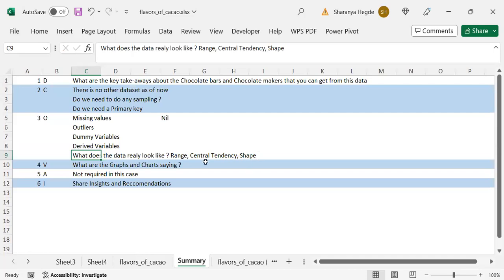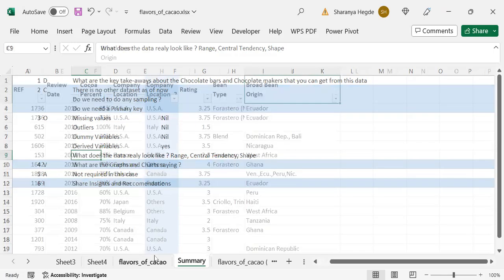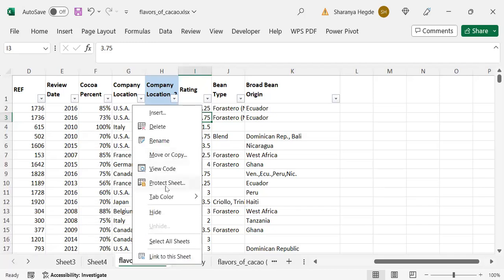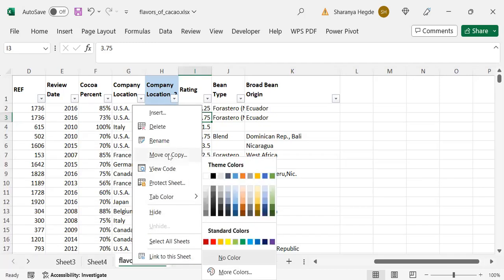So when we go to the summary, what does the table look like? Range, central tendency, shape. Now, obviously, all of these can only happen for numeric values, right? So here I'll just put this as nil. Dummy variables, we did not do any dummy variables. Dummy variables are those 0, 1 variables. So we haven't done that. Derived variables, yes, we have done it. And what does the data really look like? This is all for the numeric variables. So let's again go here and see what we can do for the numeric variables. So again, what I'll do is I'm going to actually create a copy.